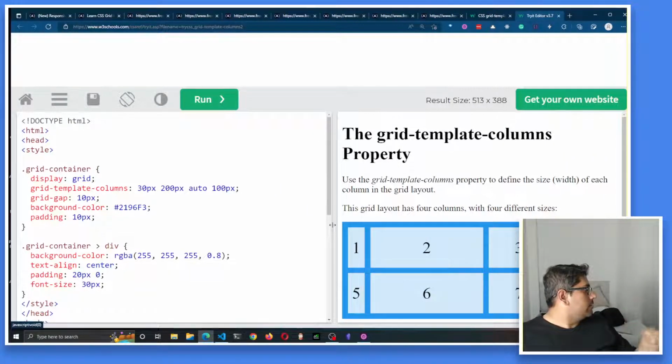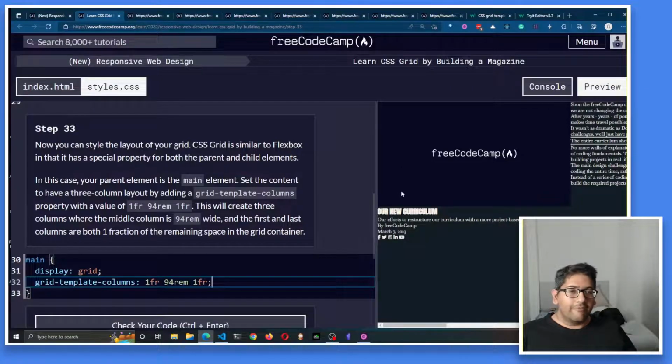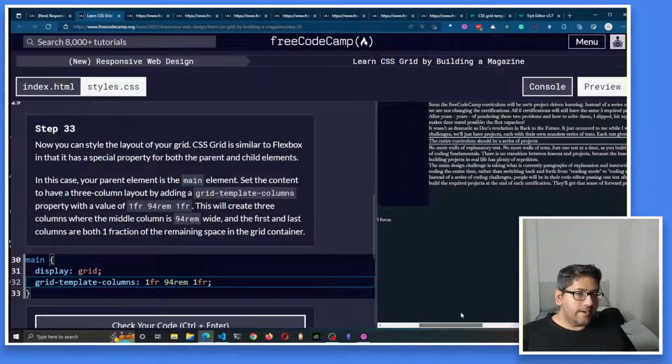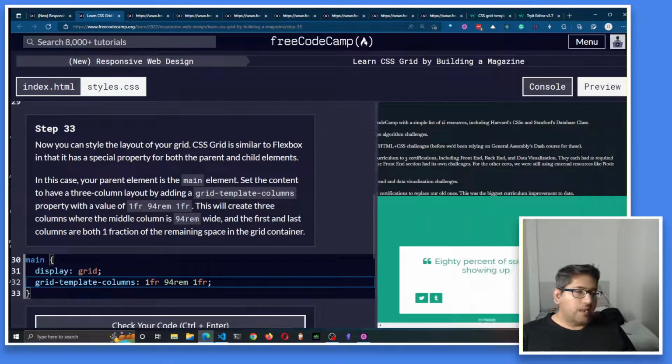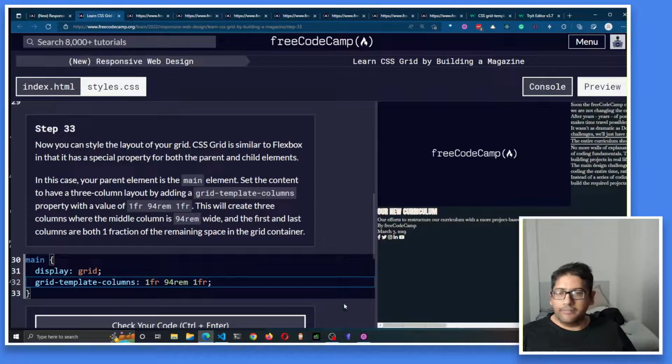Similarly, you will have something for, let us say, rows. Let us see how that is done. Okay, so here you get 1fr and then this one gets a minimum of this whole column of 94rem and this is 1fr.